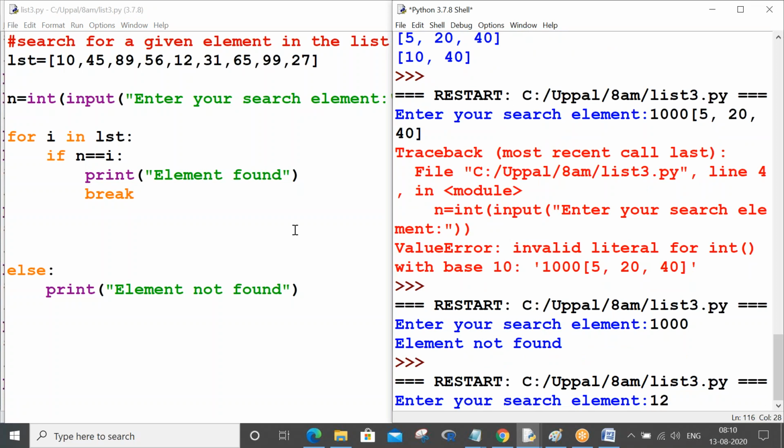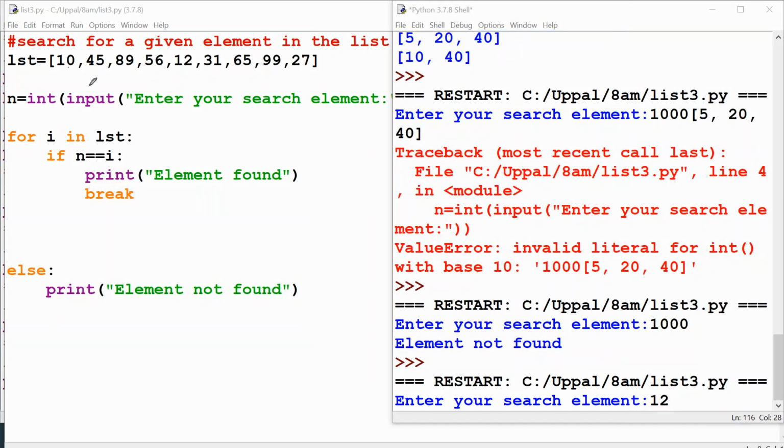So look for 12, right? What happens when you are looking for 12? Tell me. So 10 gets compared with 12. Now 45 gets compared with 12. Now 89 gets compared with 12.